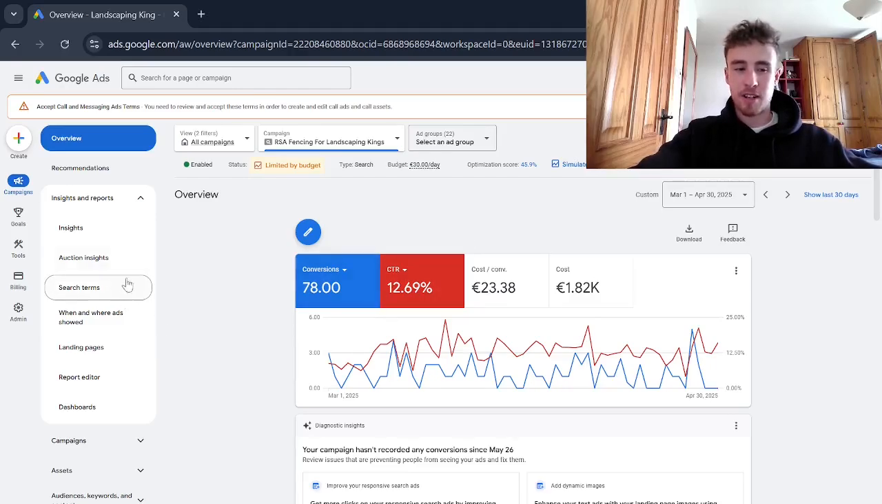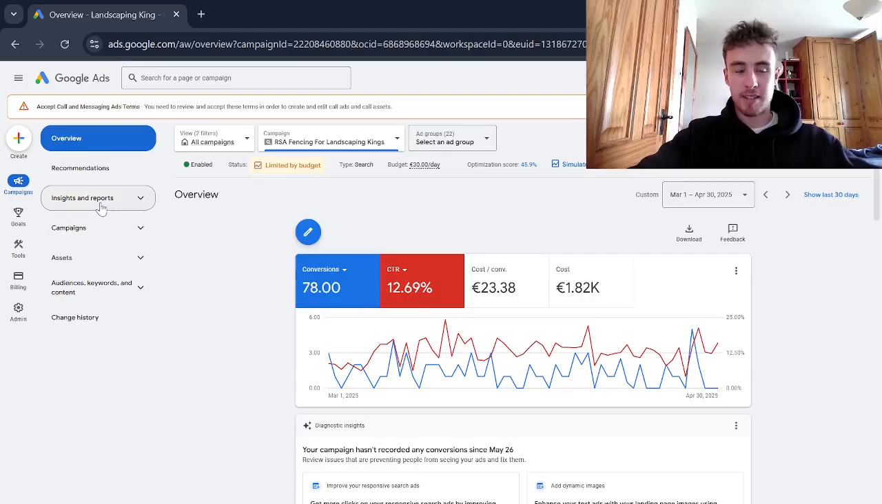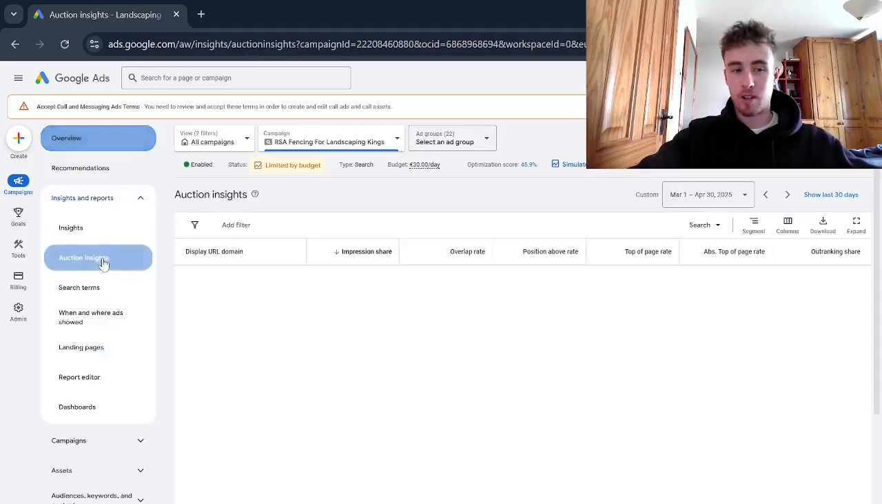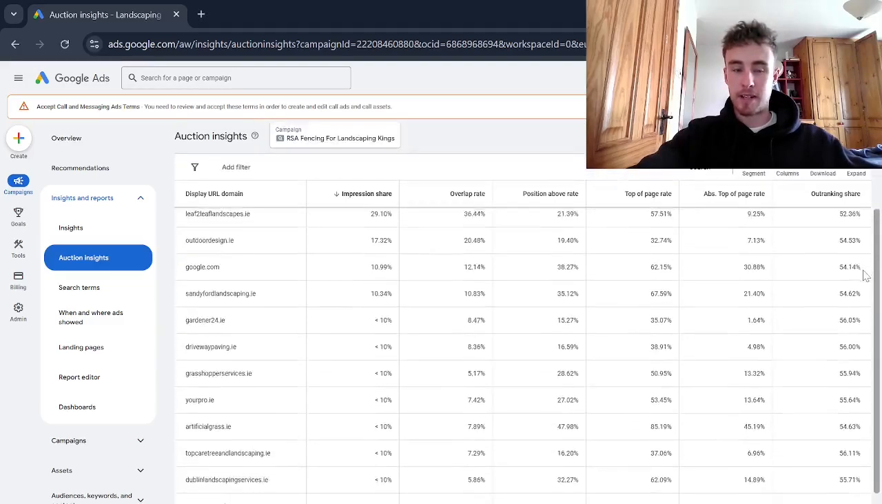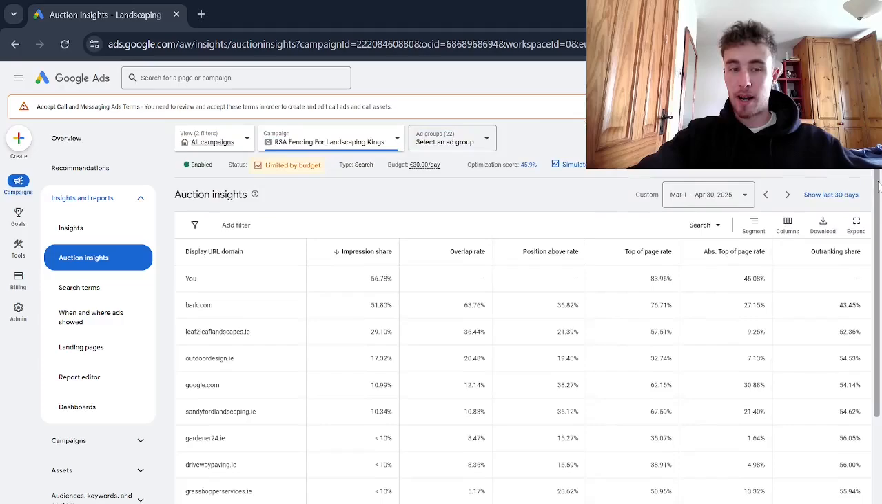To find the auction insights reports, you come to insights and reports first of all, and then go to auction insights. In the auction insights report, you will see yourself alongside any of the competitors that Google notices your ads will appear for at the same time. With that, you're really able to see what your visibility is looking like compared to them.